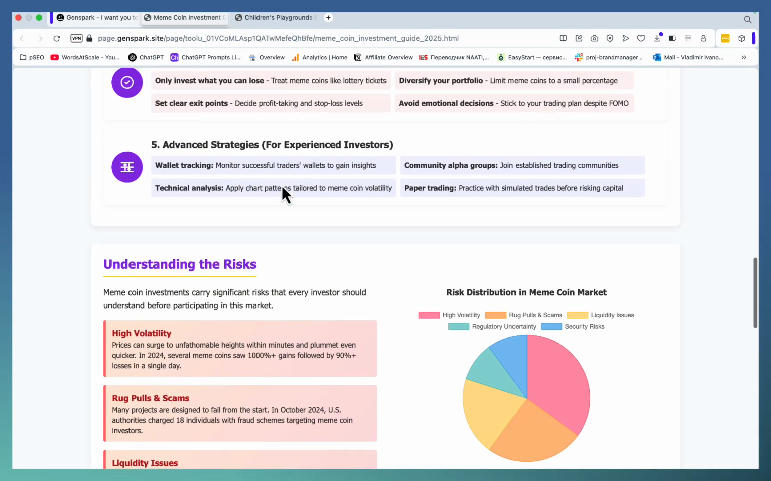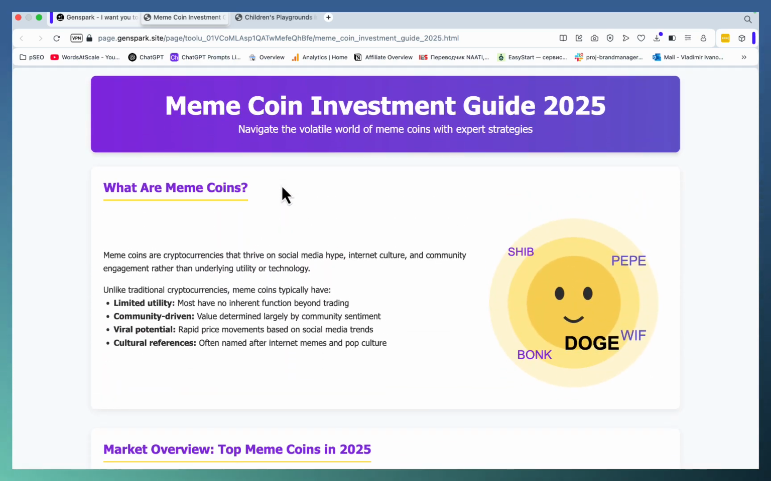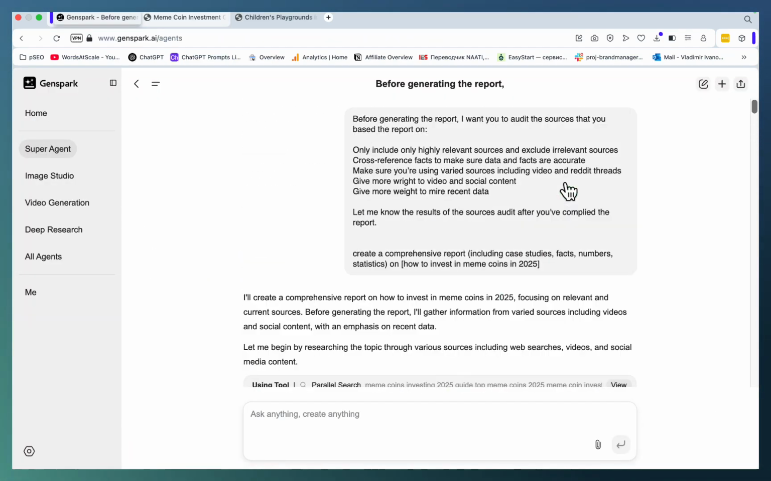Use case number two is one of my favorite ones. It has to do with deep research. What you want to do is to run a couple of prompts once again. The first one is a deep research comprehensive report prompt.